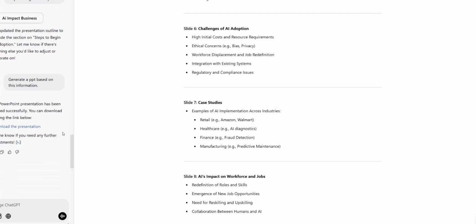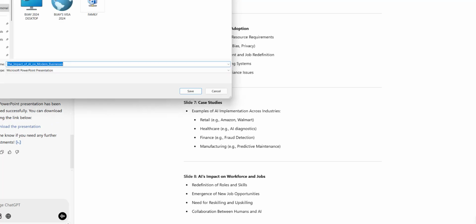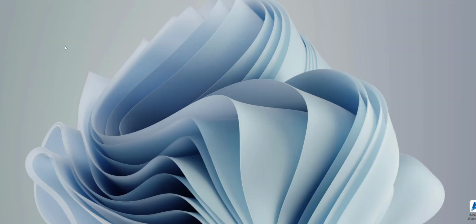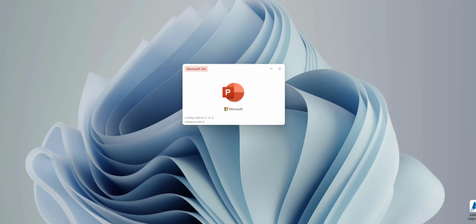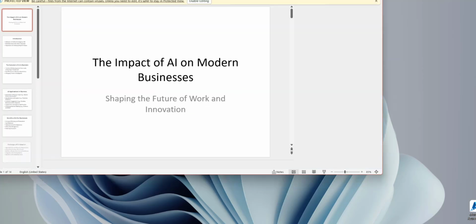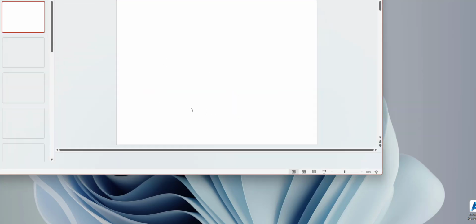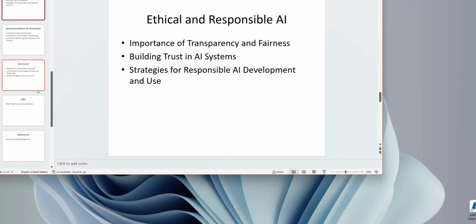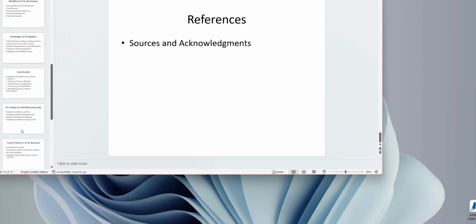It will generate a link to download. Once you press it, it will ask where you want to save it. I'm saving this on the desktop. So let's go to the desktop now. Look at this. This is the PowerPoint file, generated by ChatGPT itself. You don't have to do anything. Whatever you added in the script is all generated now. You can see 14 slides already here.